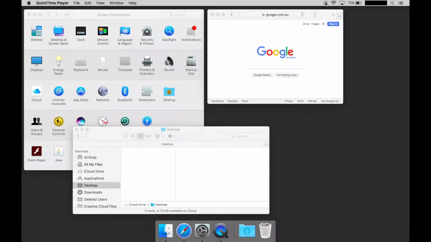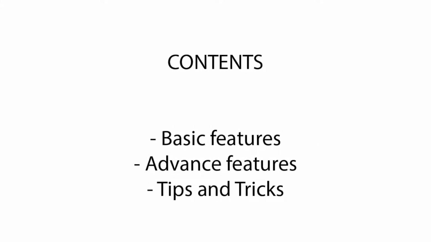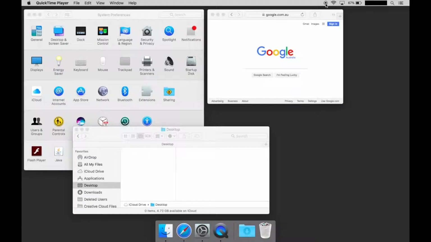In this video, I'm going to show you how to take a basic screenshot on a Mac, show you some of the more advanced features, as well as giving you some tips and tricks. A couple of quick things before we get started.